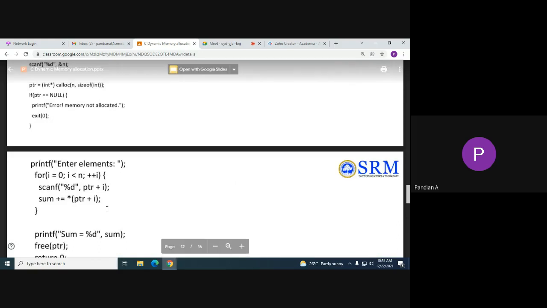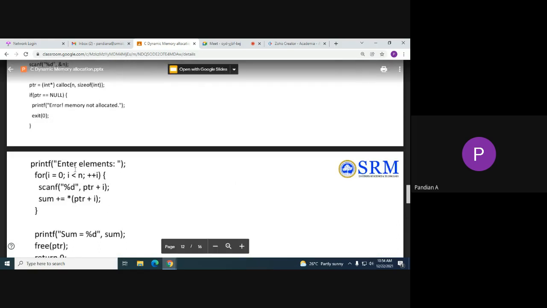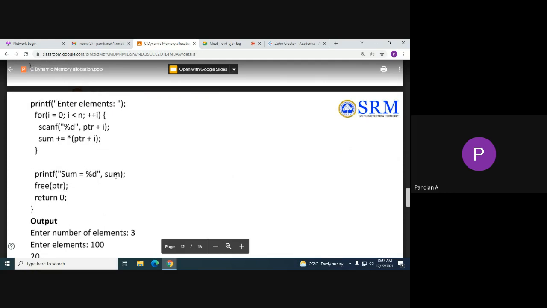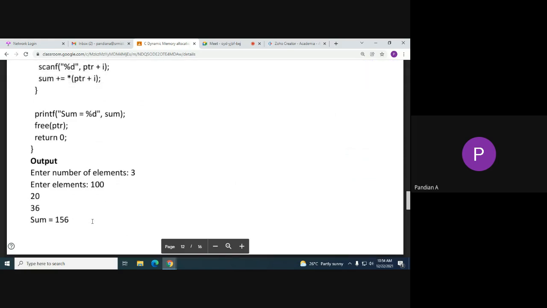Then we go for the next part, where I will ask the user to enter the numbers. Using this for loop, we will get the value from the user and add that value by using this statement. Then finally print the sum and free the ptr. Same example. Okay, any doubt in calloc?